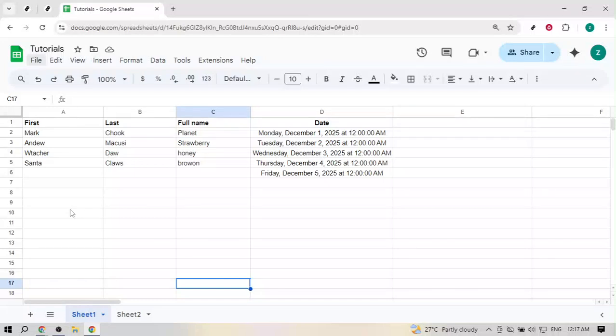In today's video, I'm going to teach you how to add extra columns in Google Sheets. By the end, you'll know exactly how to create more space for your data without disrupting your workflow. First, go to Google Sheets and open the spreadsheet where you want to add columns. Make sure you have edit access to the file.